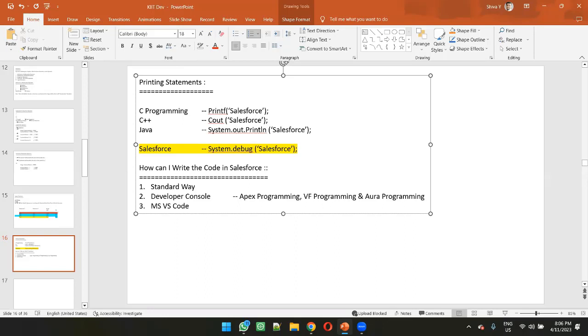Then comes Microsoft Visual Studio. With the help of Visual Studio Code, VS Code, we can prepare Apex programming, VF programming, Aura programming, and Lightning Web Components programming.